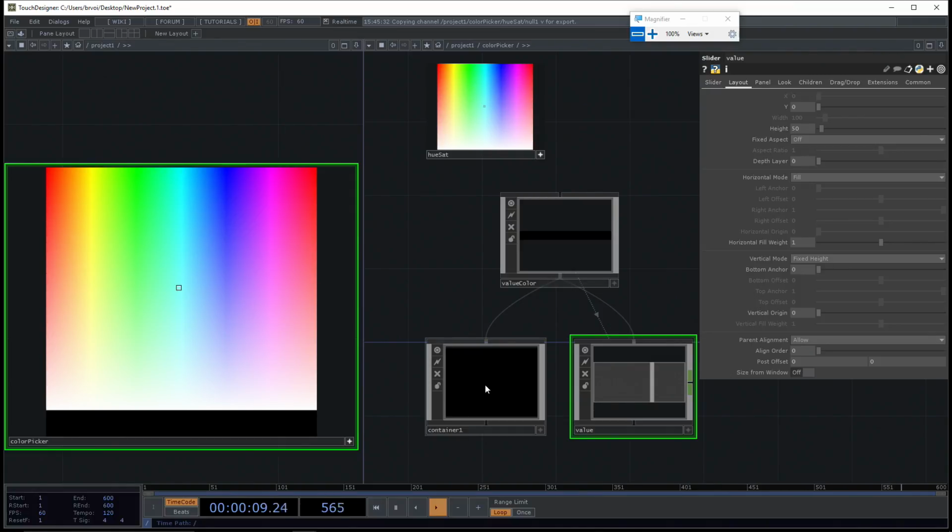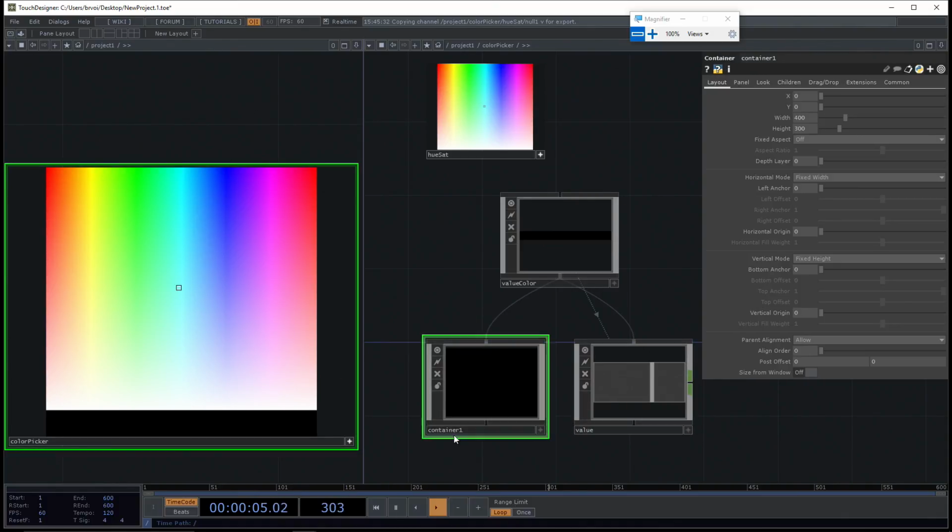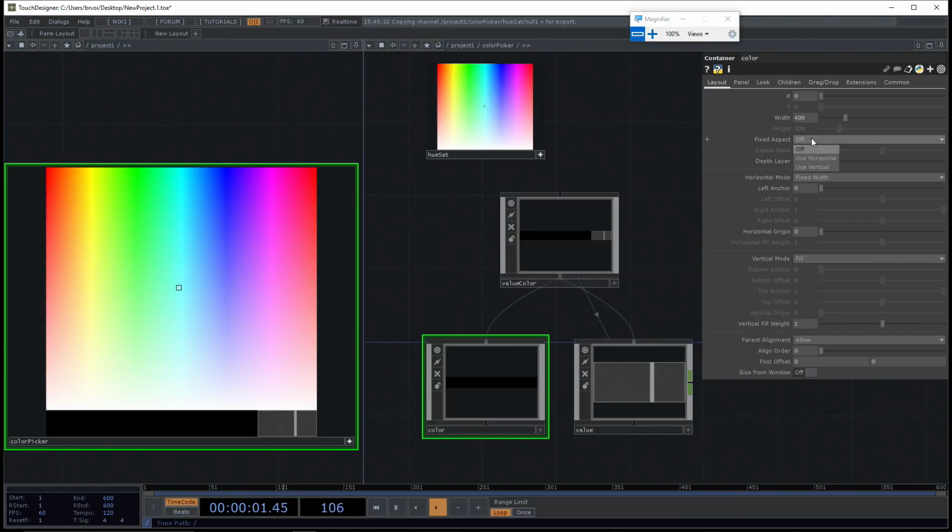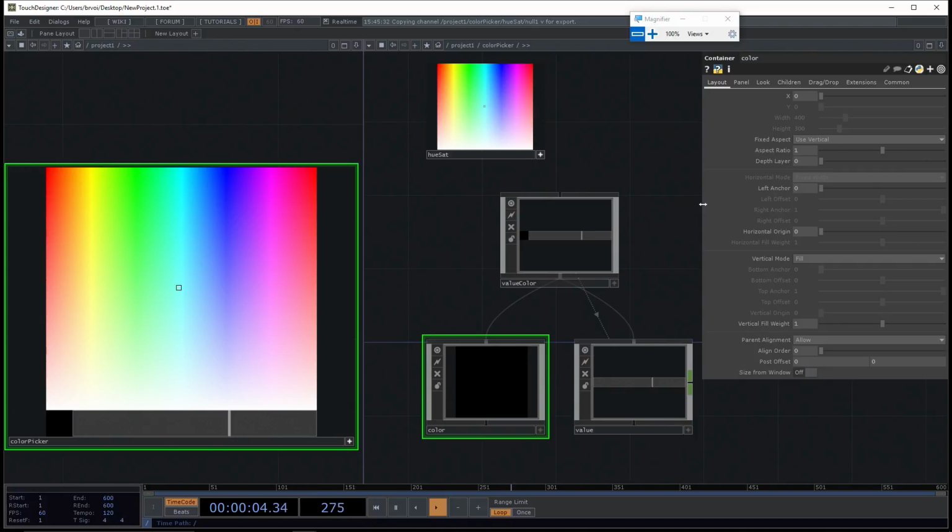And we currently can't see the slider because the color field is so big. The container one, which will be our color field, it's probably a good idea to just rename this to color right now. And we can fix this by setting the vertical mode to fill. And then use again the fixed aspect and set that to use vertical so that we always get a square.